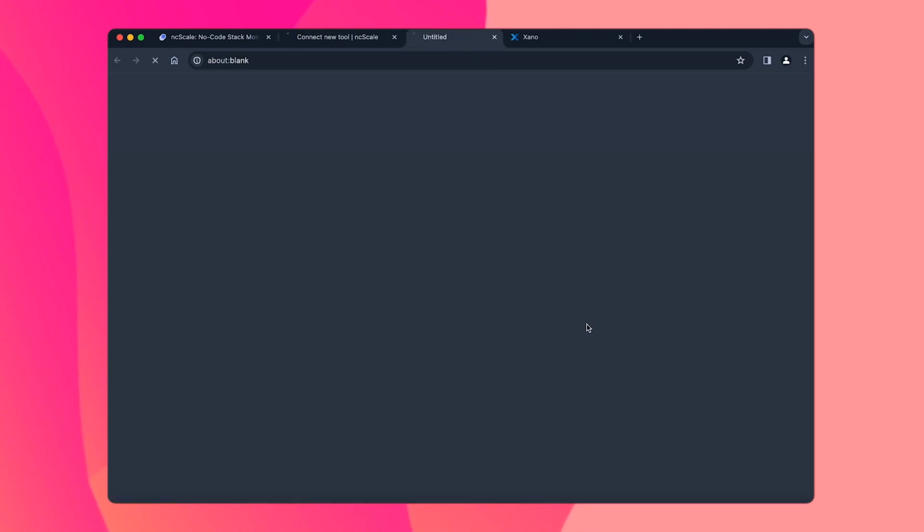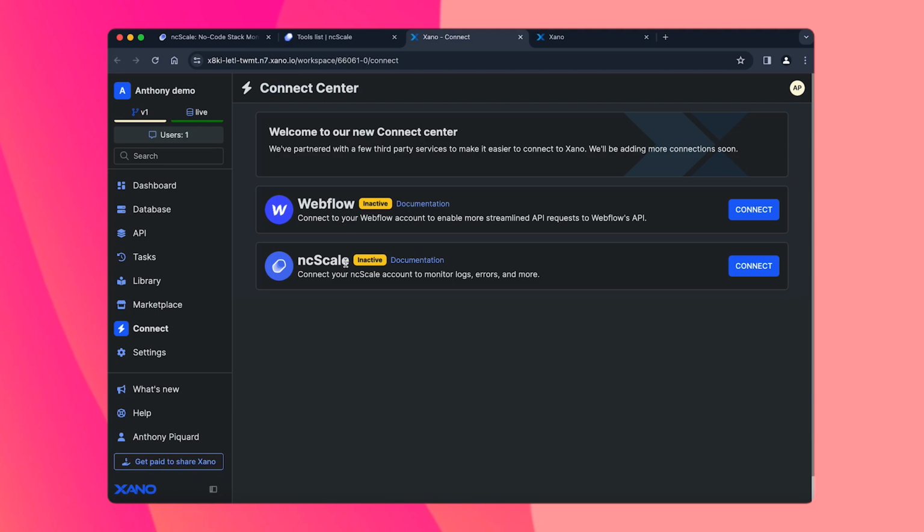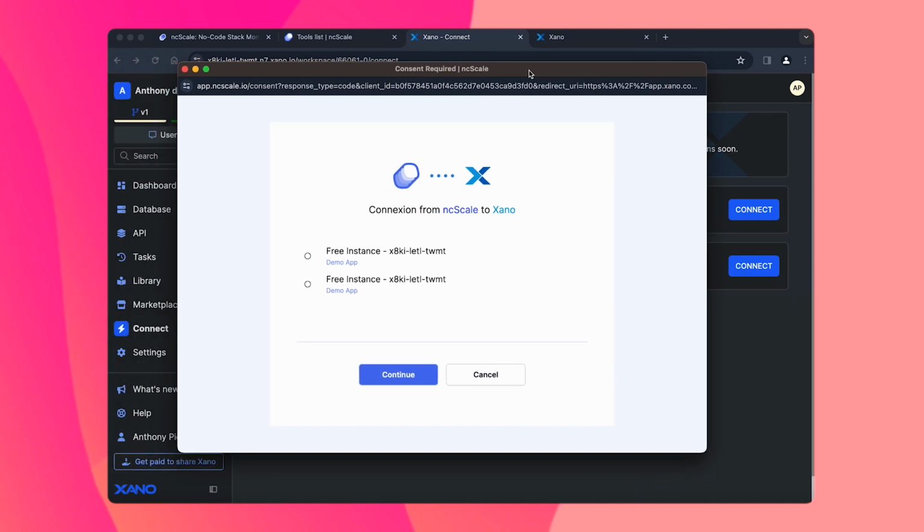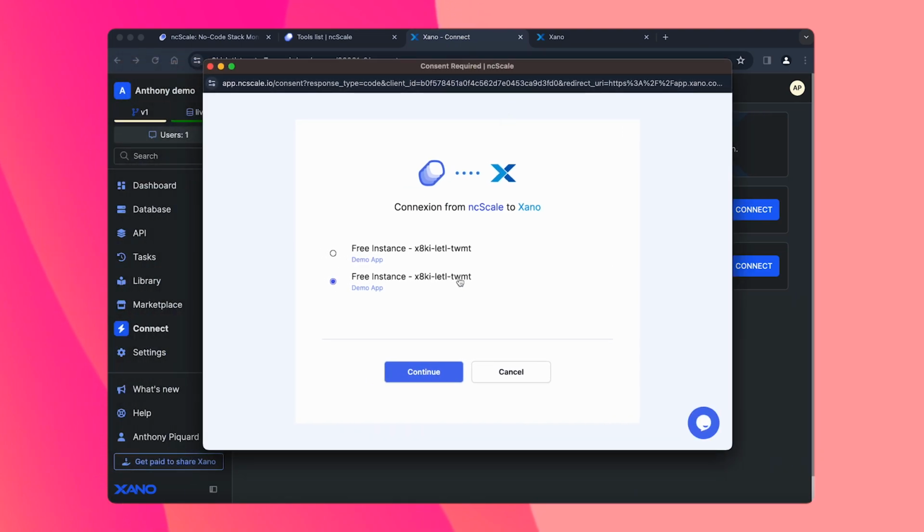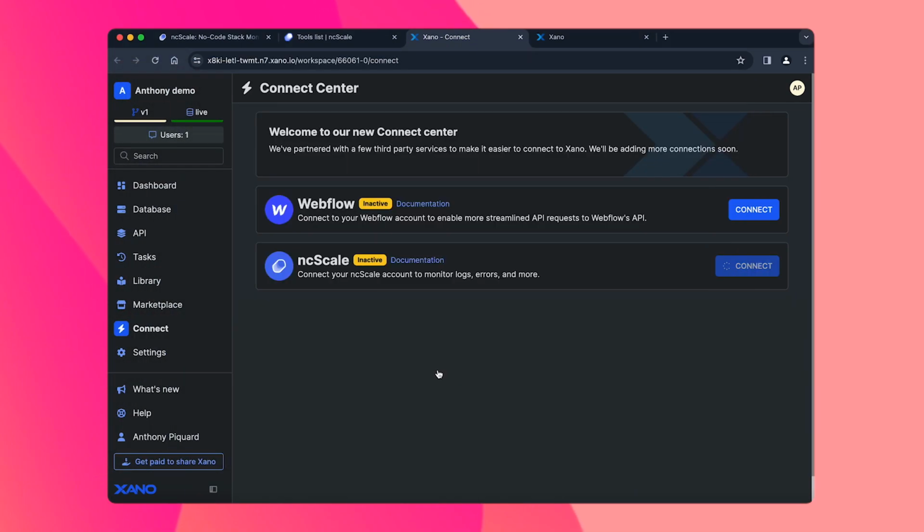You are going to be redirected to the Connect Center of your Xano instance. And as you can see, NC Scale is already in the list thanks to the integration we have with Xano. Let's click on Connect. It will open a pop-up. Then let's select the tool you have created and click on Continue. After a few seconds, NC Scale will be activated on your Xano instance.